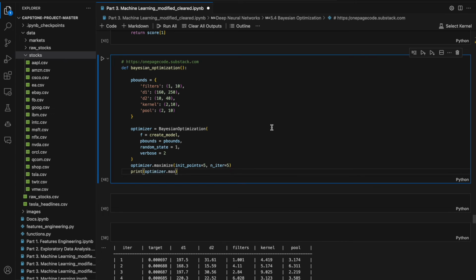This code is performing a Bayesian optimization for stock prediction using machine learning. In the beginning, a dictionary called bounds is defined, which specifies the ranges or bounds for the hyperparameters that will be optimized. The hyperparameters include filters, D1, D2, kernel, and pool, and each hyperparameter has its own range of possible values. Next, an instance of the Bayesian optimization class is created and assigned to the variable optimizer.